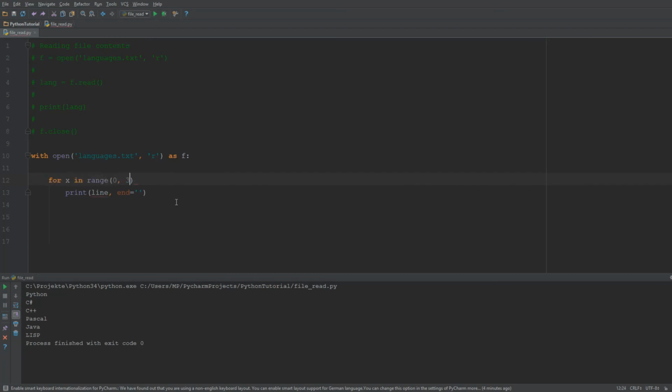Then we can use the for loop and the range, and we use a range from 0 to 3. And then in each iteration we call the f.readline, which always reads the next line of your file. And if you like, you can concatenate the x variable with the line in the print function.